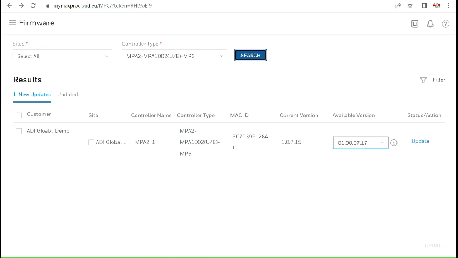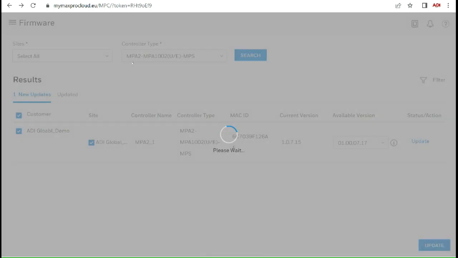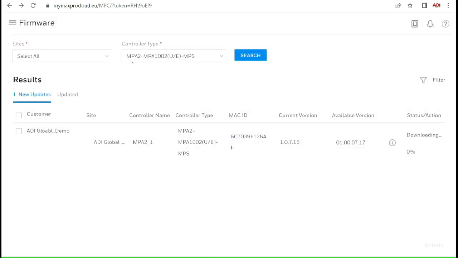It shows that there's an update available, what the current version is, and the available version. And we simply press update, and in the background it will update that controller and bring it up to the latest version. Obviously, the web browser will go offline on the MPA2, so you won't be able to get into it to do any admin. But once this upgrade's done, it will be on the latest version, and then you can get ahead and start using it. It shows that it's updated now, it's on the current version, and that site's ready to go now.